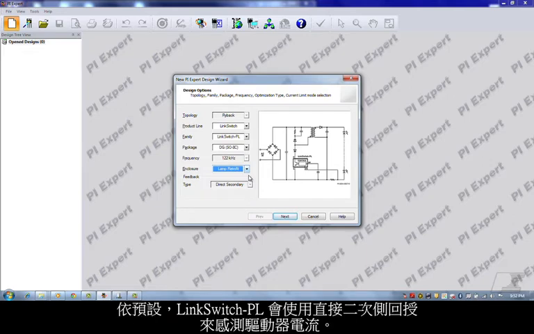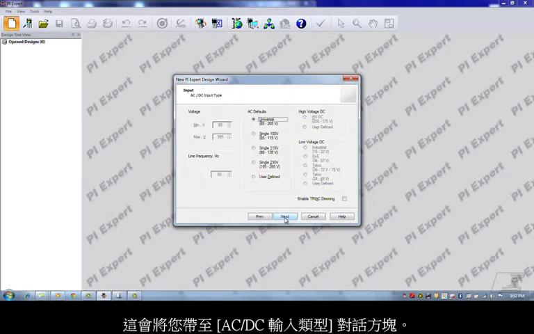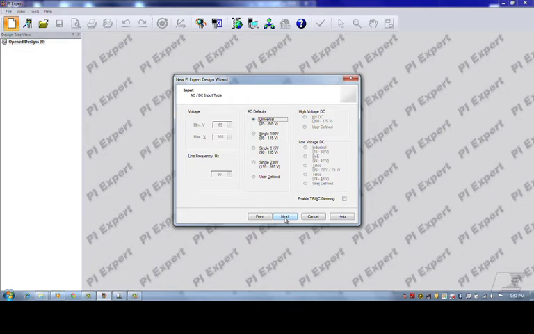By default, LinkSwitch-PL uses direct secondary side feedback to sense the driver current. It is a non-isolated flyback topology. Click Next. This takes you to the AC-DC input type dialog.